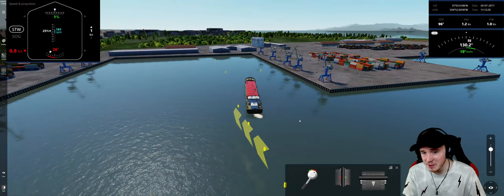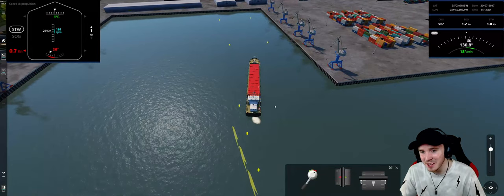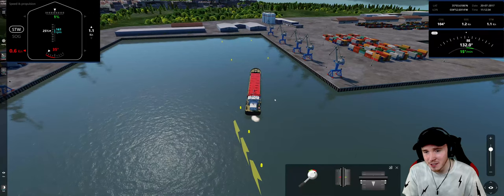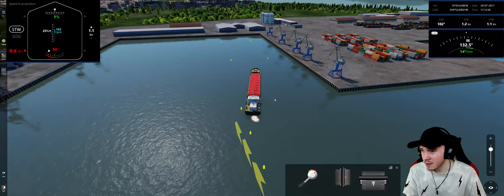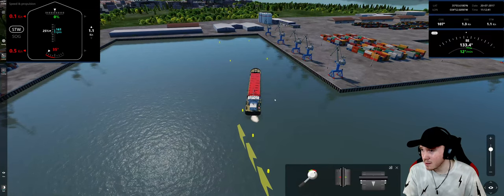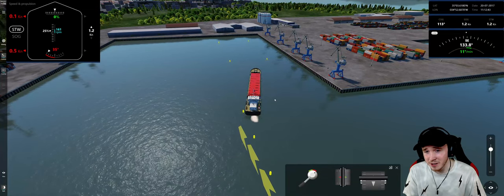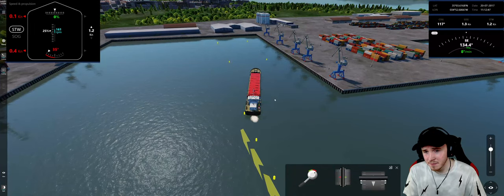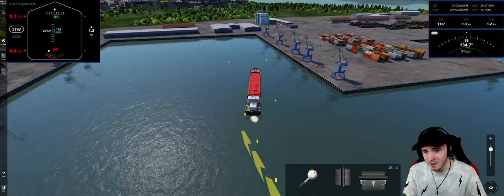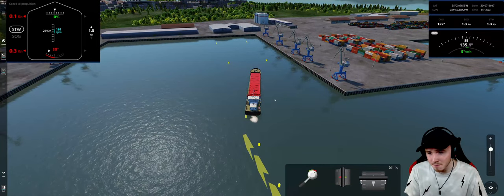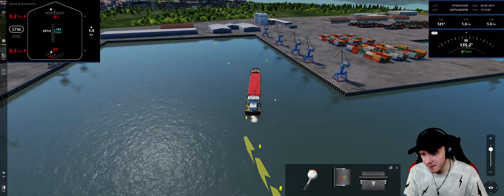I'm a little worried about the stern right now. It's swinging a bit too far. Please don't go any further. Very close to that buoy. Oh my gosh, we like grazed the buoy. Okay, let me see. Let's get the bow thruster going.